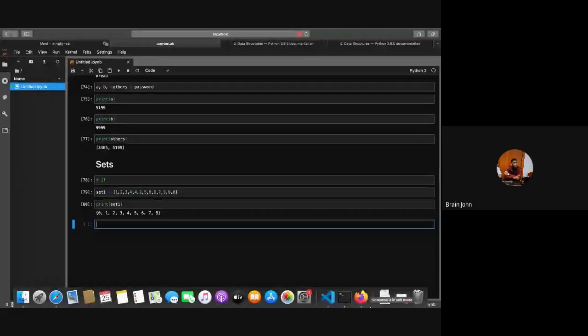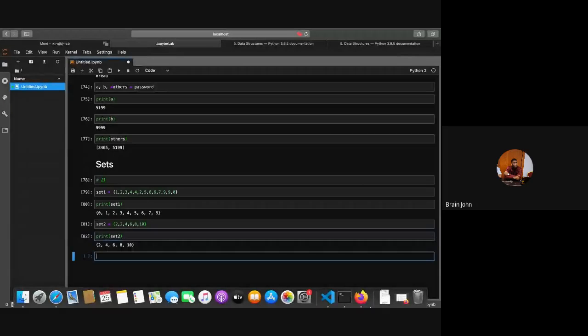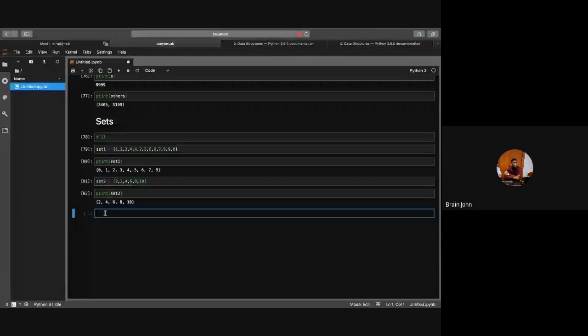Like I said, there are some amazing methods that they have. For example, we have set one. Let's create set two, a set of even numbers: 2, 2, 4, 6, 8, 10. If we print set two, we're going to have 2, 4, 6, 8, 10. You remove the duplicates.